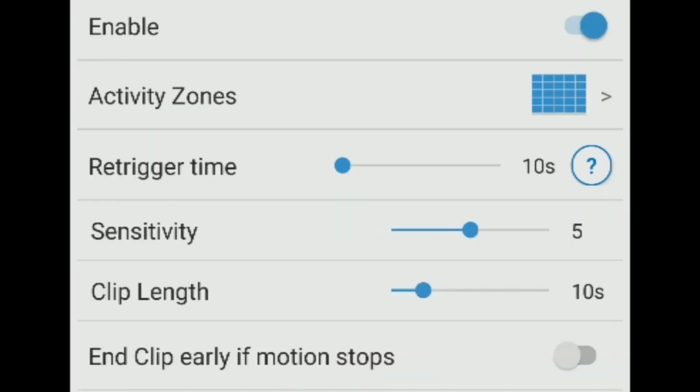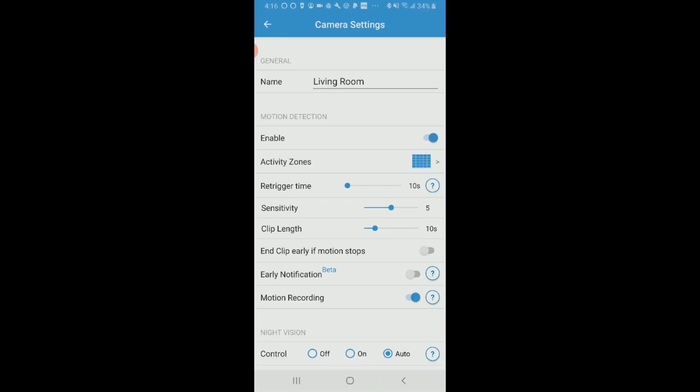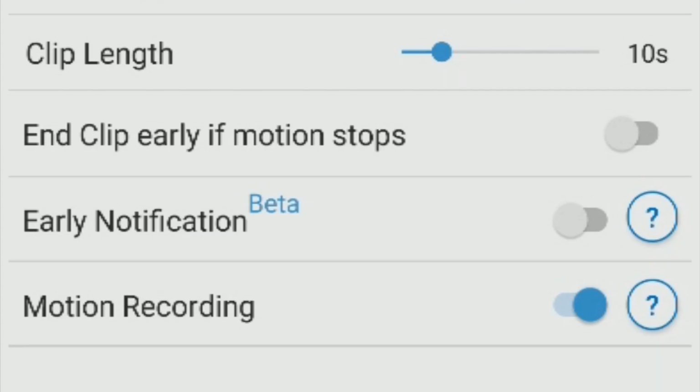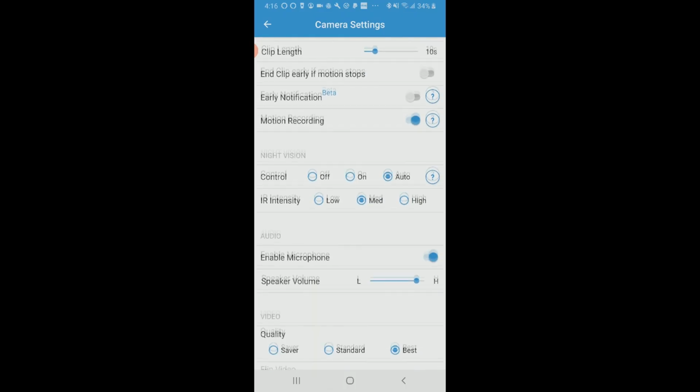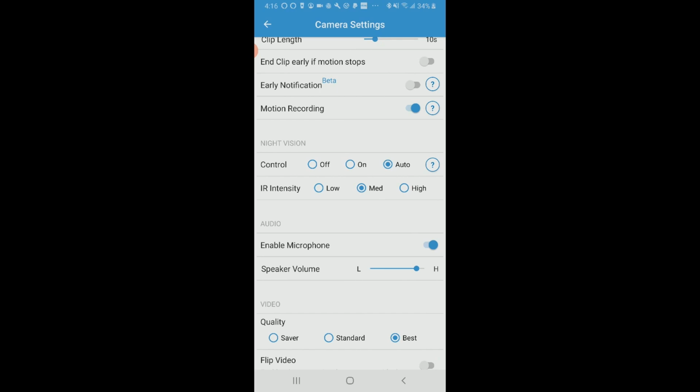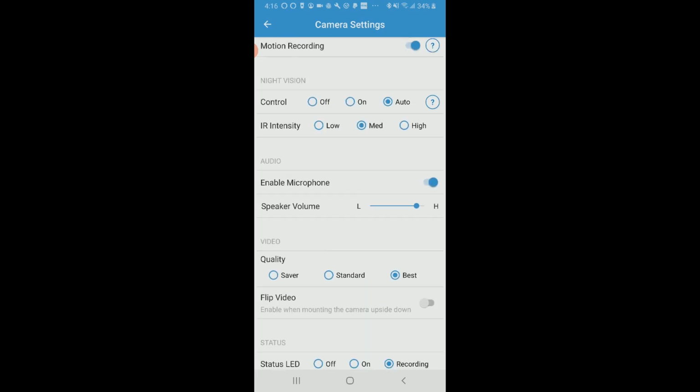Re-trigger time, you can toggle that. Sensitivity, you can also toggle that. Clip length, you can toggle that as well. End clip early if motion stops, you can toggle that on or off. Early notification, that's actually in beta testing right there. Motion recording, I have checked on. And night vision is on auto right now. IR intensity is set to medium. Enable microphone, yes.